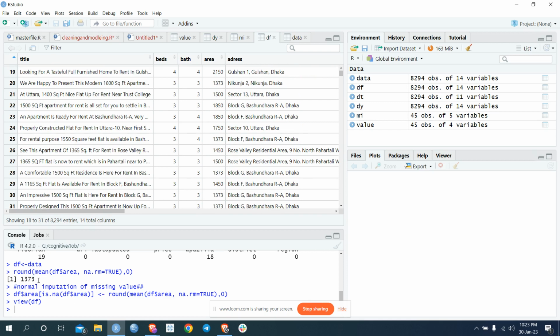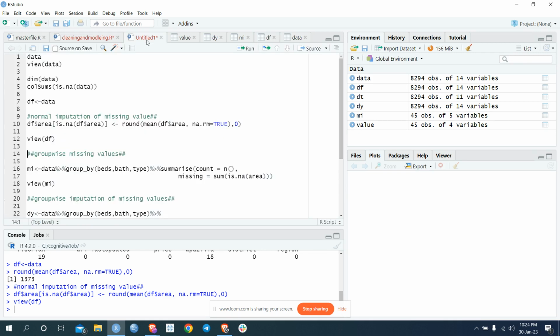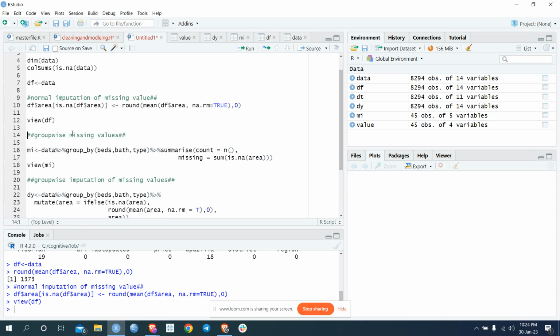So that's funny, right? Suppose you have a house which has 4 bathrooms and 10 rooms. Its area will be 1373. Again, you have a house which has 10 beds and 20 bathrooms. This will also have the area 1373. So that's not actually right. So what we have to do here is impute the missing values group wise.